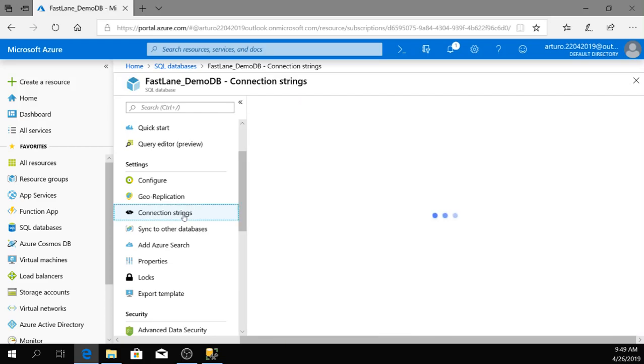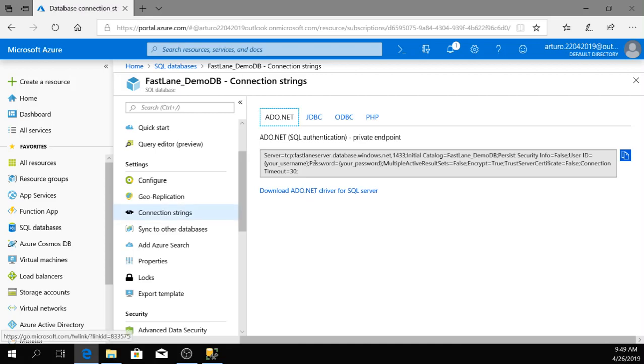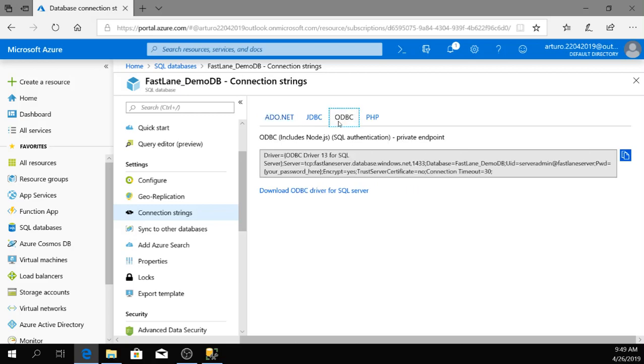So most of the time you're going to need what are called the connection strings. Also, if you want to create an ODBC or another database connector, here you can find the actual connection string that you need with the server admin and the password. You need to type the right password here so it actually connects.